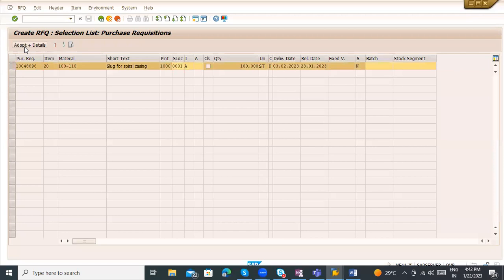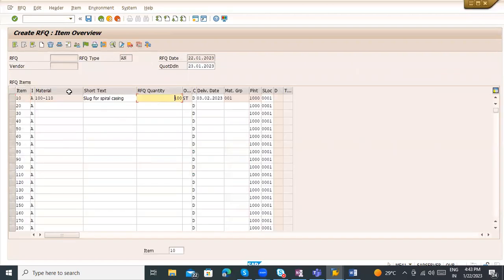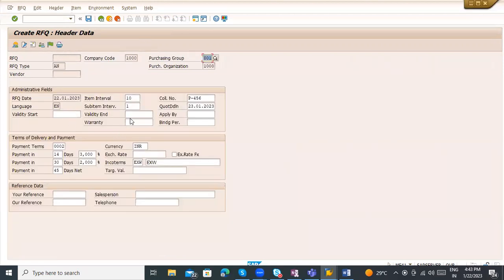You can capture this information here and send the details from here. Before that, if you want to see any detail information, or change payment terms, currency, incoterms, anything, you can change it here. Even if the currency is euros you can change it, and if you want to change the purchasing group, you can change it.